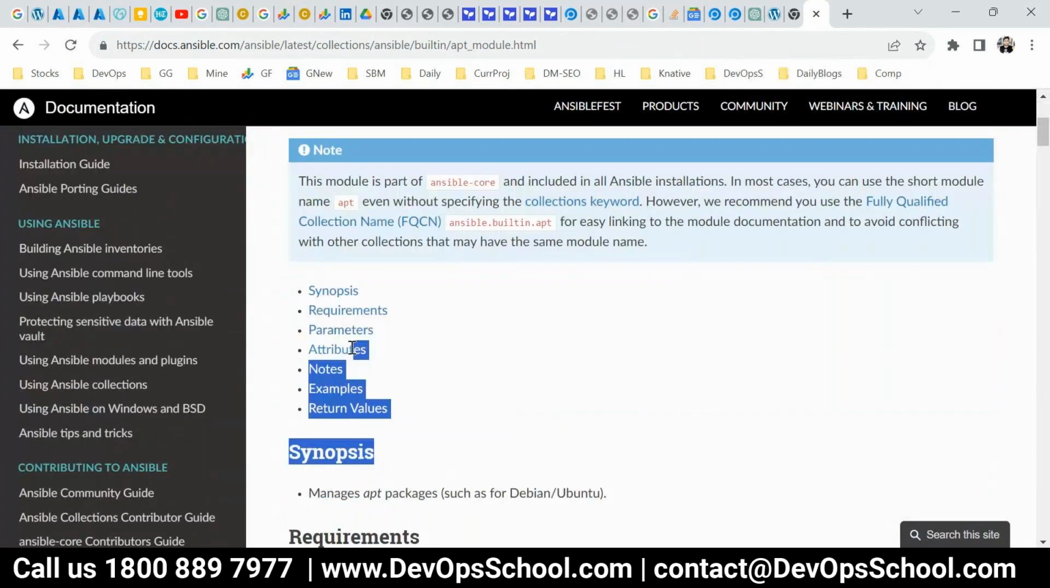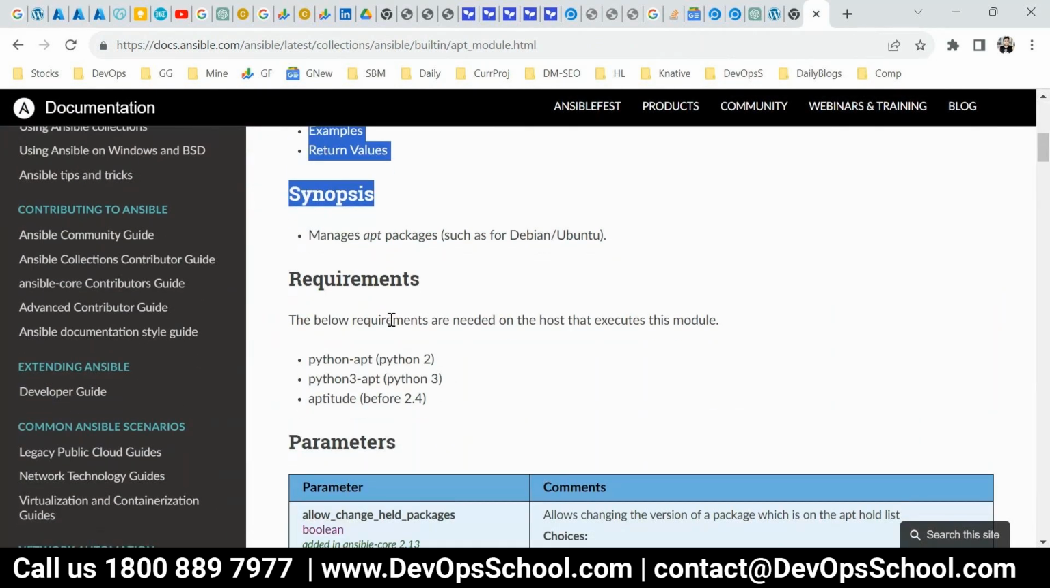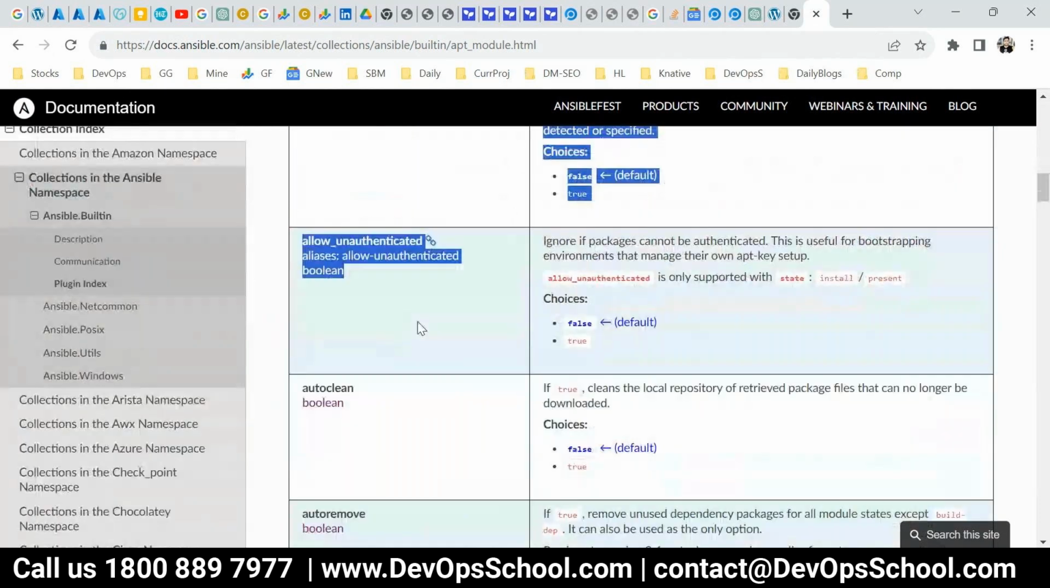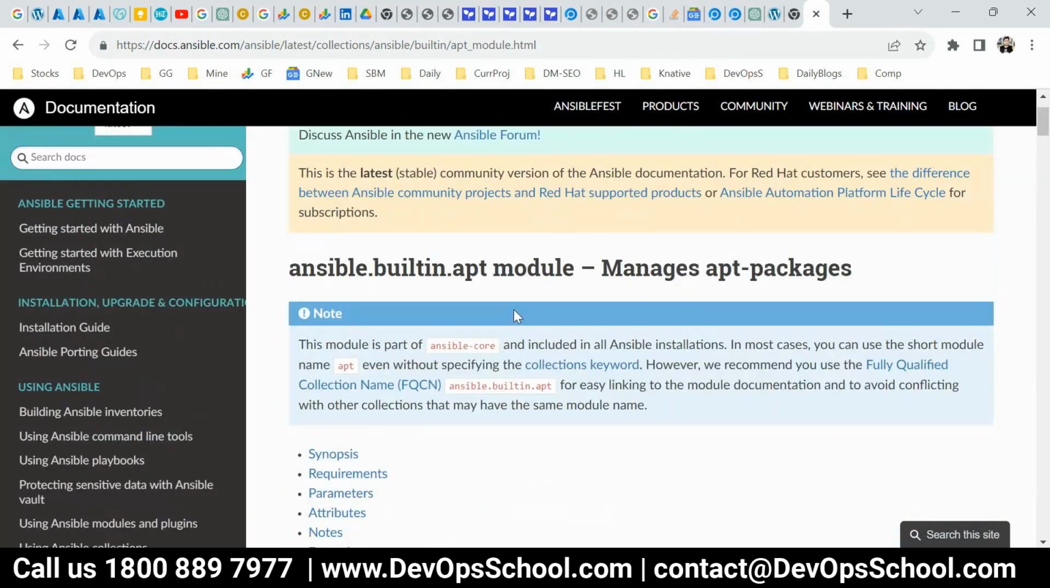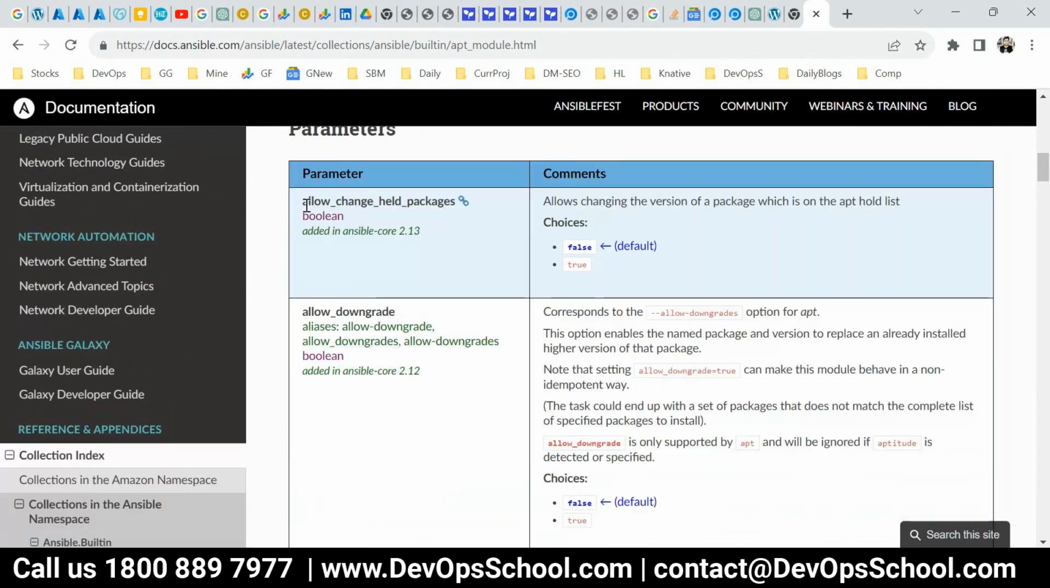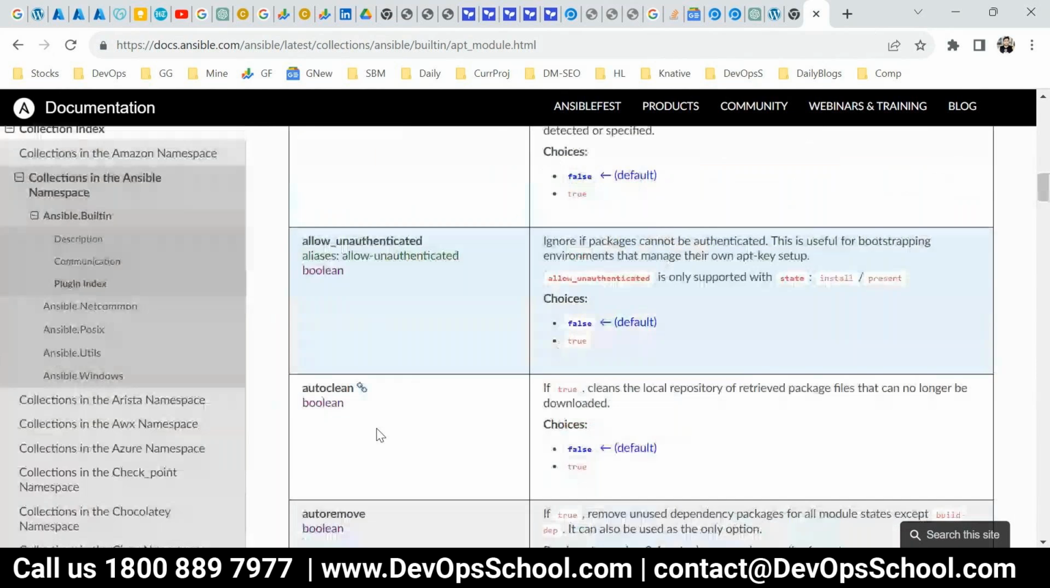And I will read this module. I will spend some time, 10-15 minutes, and this table is important. This module has so many options. We call them parameters. These parameters you can pass. You see there's one parameter here. Default value set is false. If you want to make it true, set it equal to true. This is the Boolean type. This was added in Ansible Core 2.13. So like this, you have so many things.